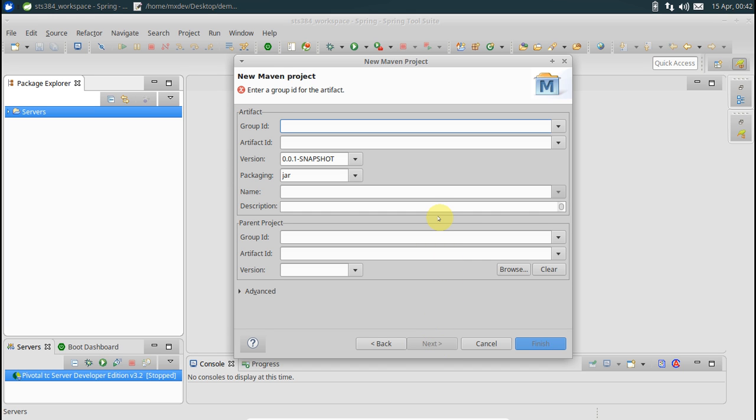Say next, give it a group ID, say com.mx.example, artifact ID would be say mx-example-application, and packaging type has to be POM here. Alright, say finish.